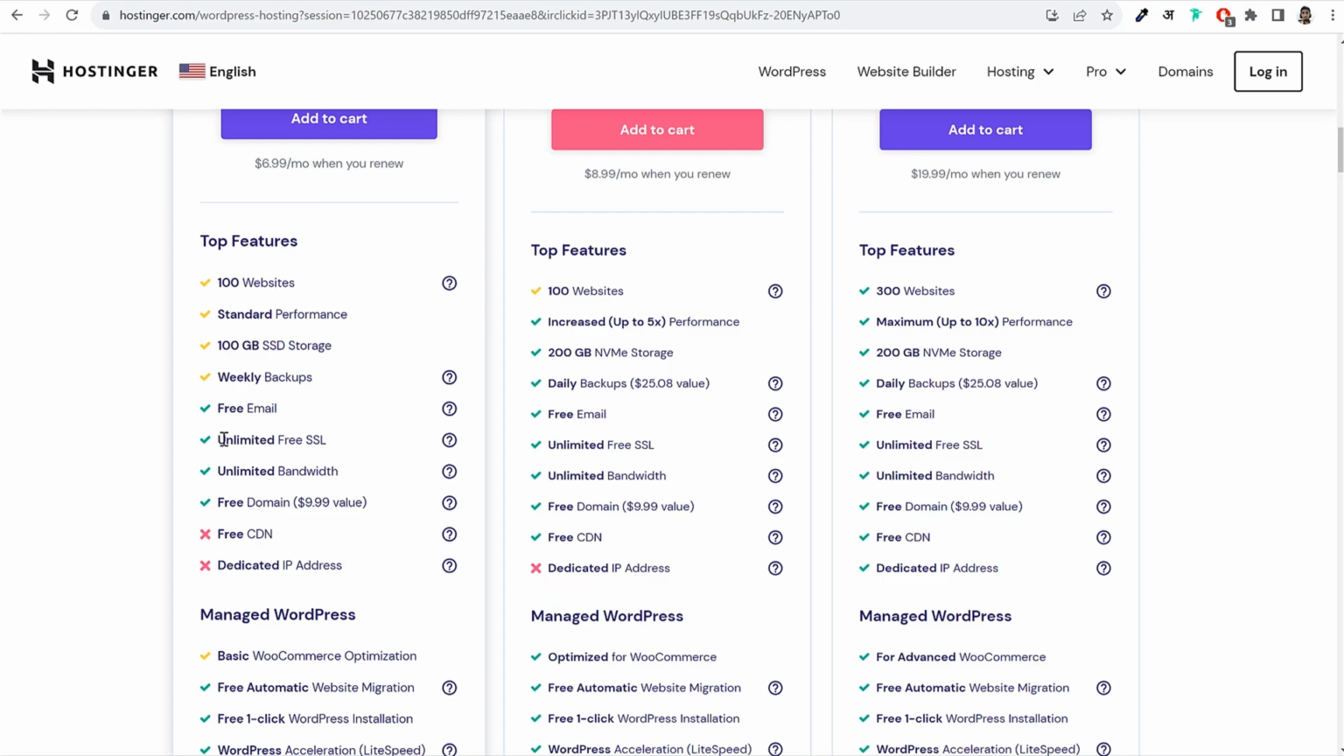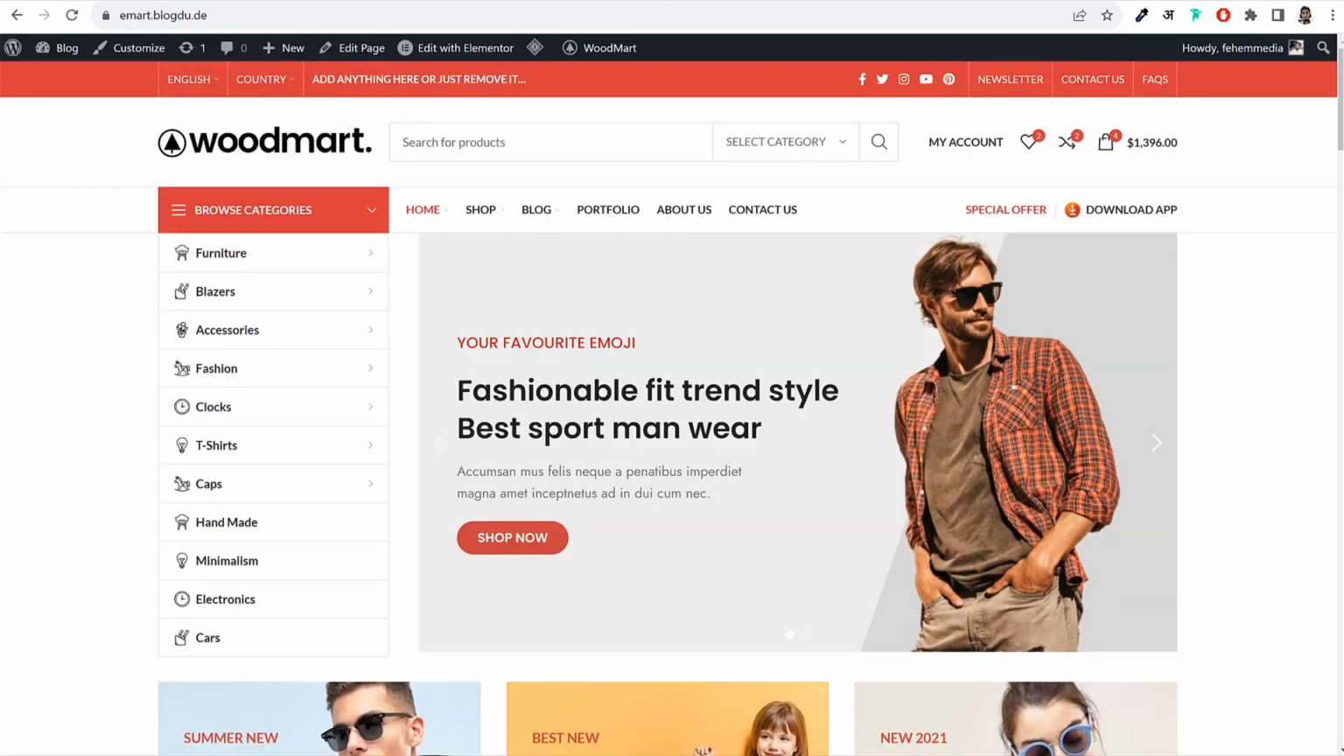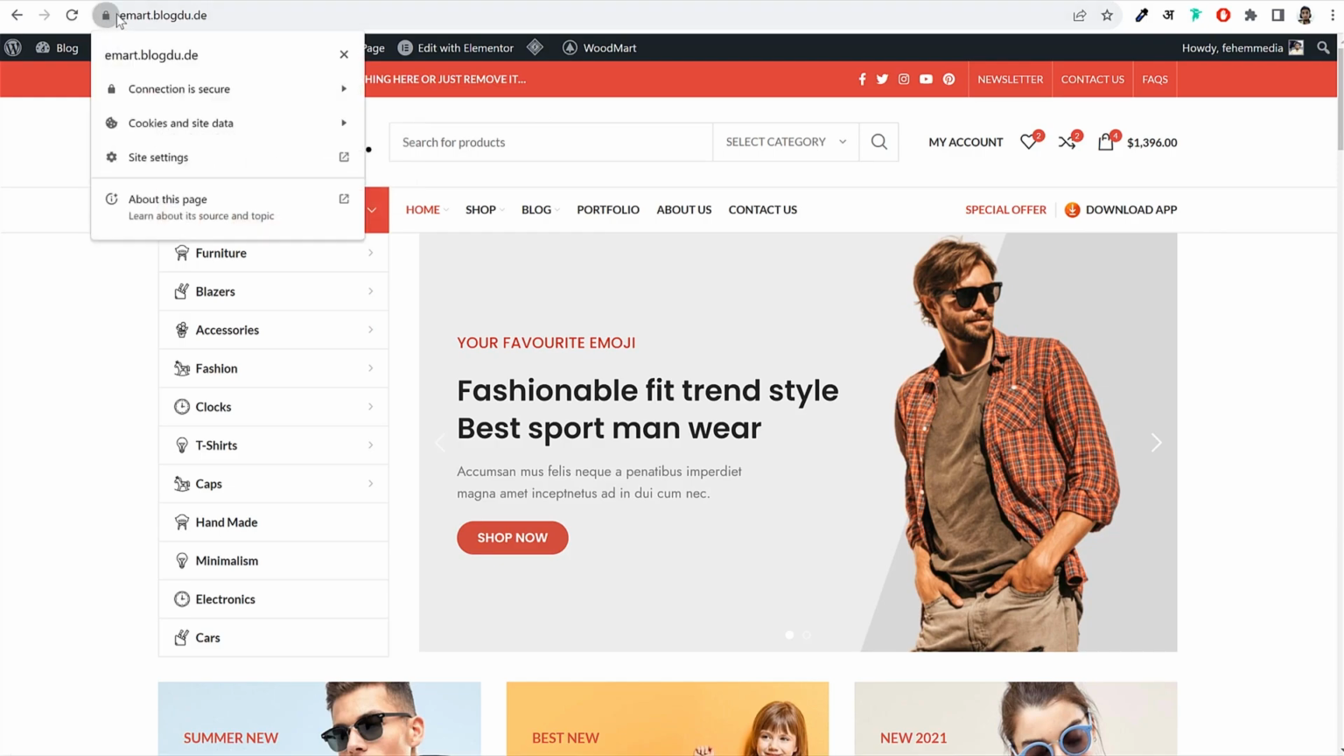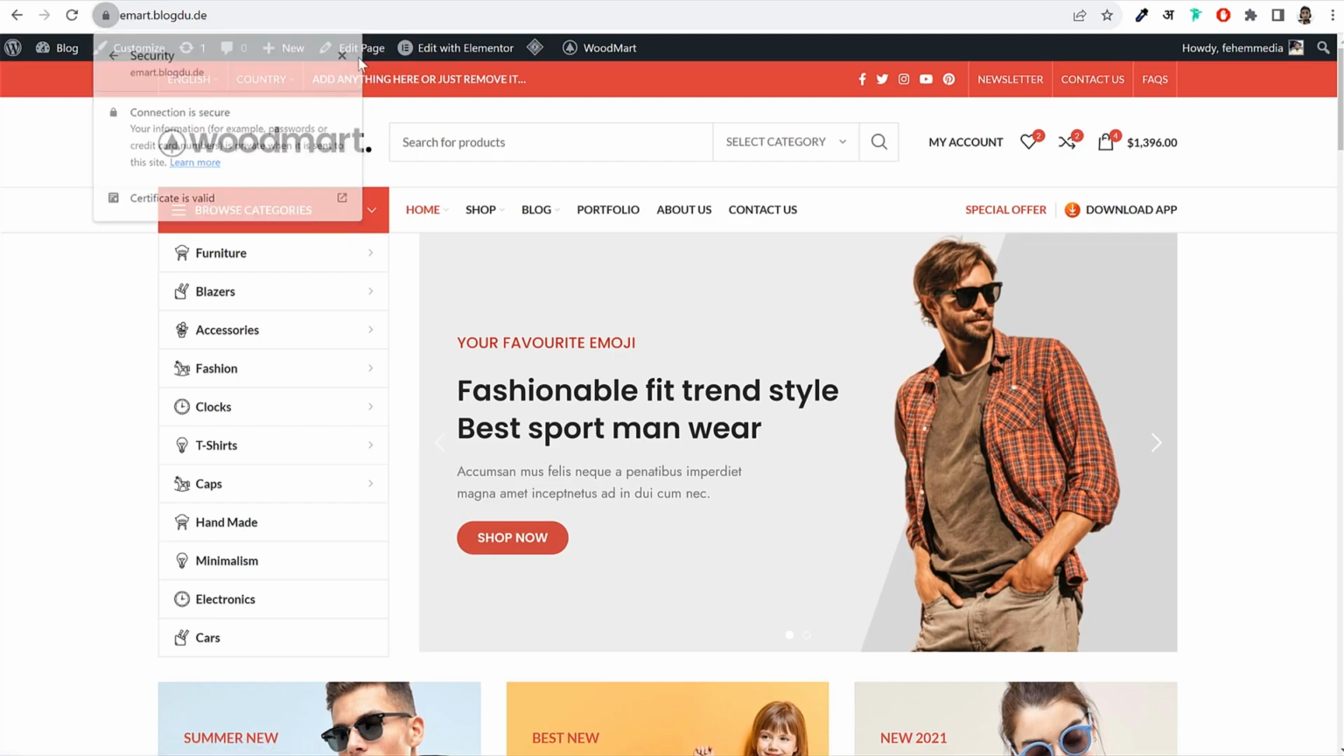We also get free unlimited SSL certificates. Now for an e-commerce website, an SSL certificate is compulsory, because without an SSL certificate, you cannot accept online payments. Also, your website will not be secure. If you see the demo website here, in the URL bar you can see a lock pad. Here it says connection is secure, which means that an SSL certificate is installed on your website.